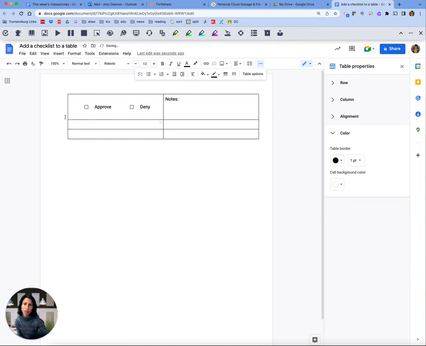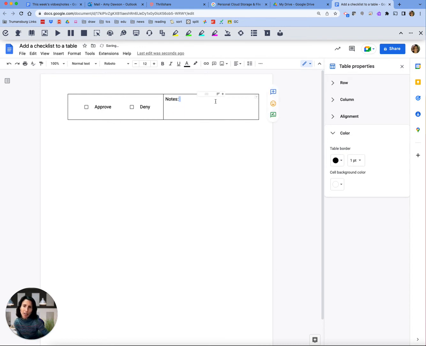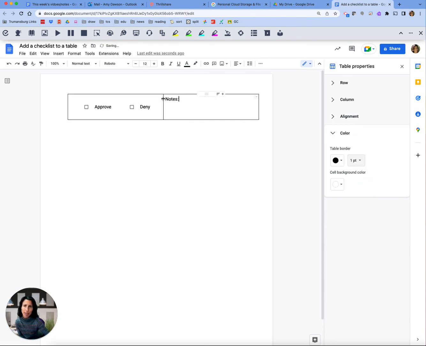Now you can also say, well, I no longer want these bottom rows. I didn't need them, so I'll delete those 2 rows. And then you might also decide you don't want those borders at all, so you can go back over to the right and say, I don't want a border for this table. Now, that might look a little bit awkward because the notes is not aligned. So if I go back, I want to see what that looks like.